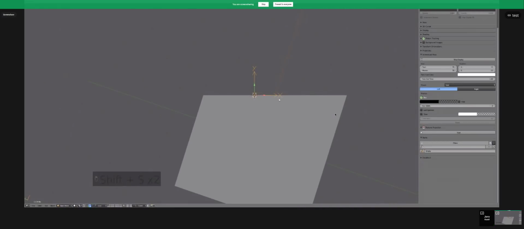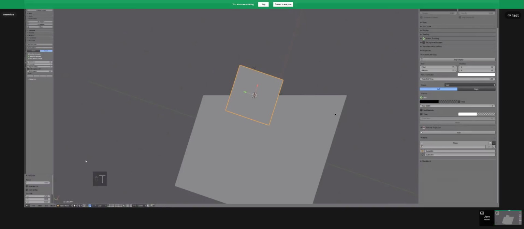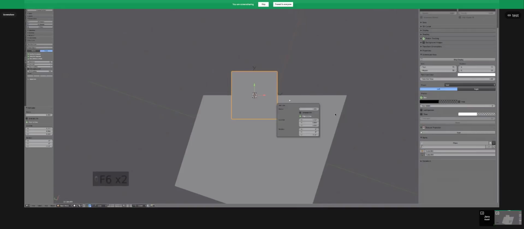And Control S, snap cursor, Shift A, add a cube. And right here, before we do anything else, we can either deal with our T-panel option here and align it to view, or press F6 and use that align to view, which I press a lot because it's one of the buttons on my mouse now. So we have it aligned to view.